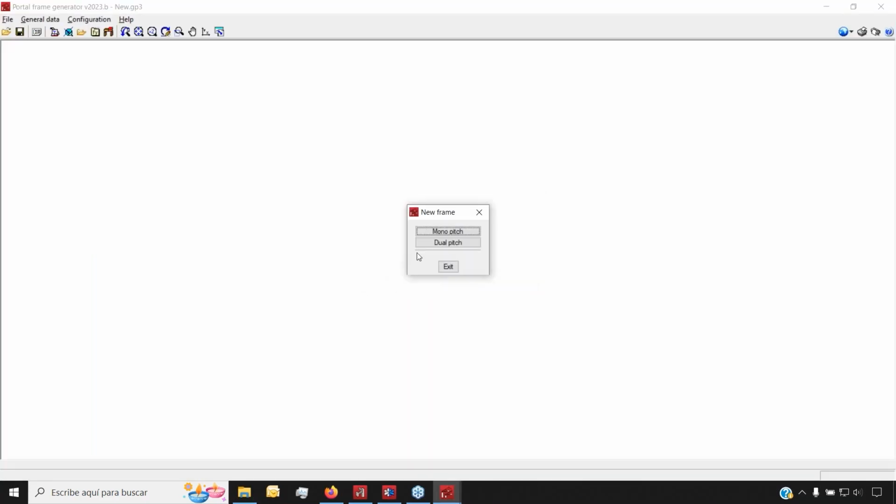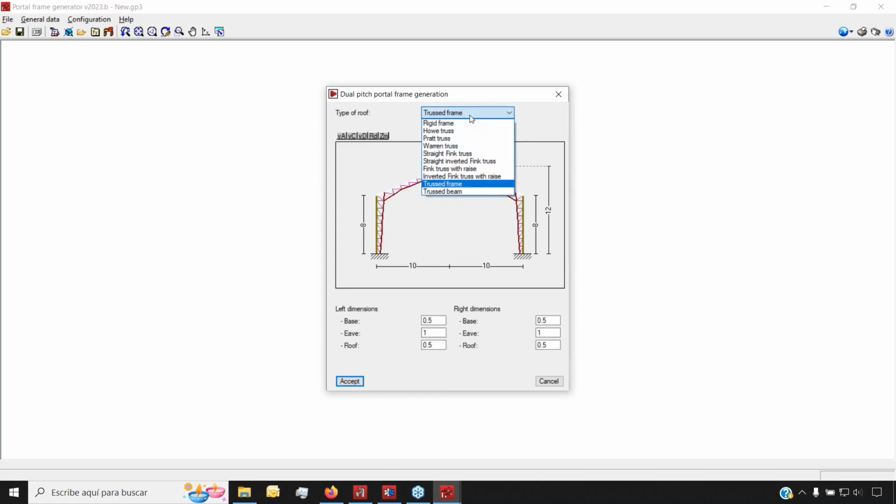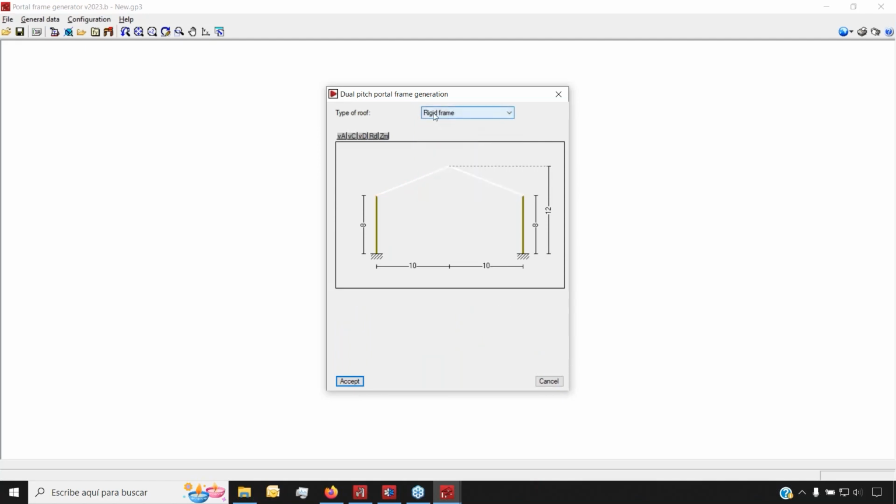And you can see that we can insert either mono pitch or dual pitch frames. In this case, we're going to insert a rigid frame, dual pitch frame, but you can see that we have a wide variety of frames by default, like these kinds of trusses, rigid frames, and so on. And in this case, we're going to work with this rigid frame right here, and we're going to customize the properties for our specific project, like so.